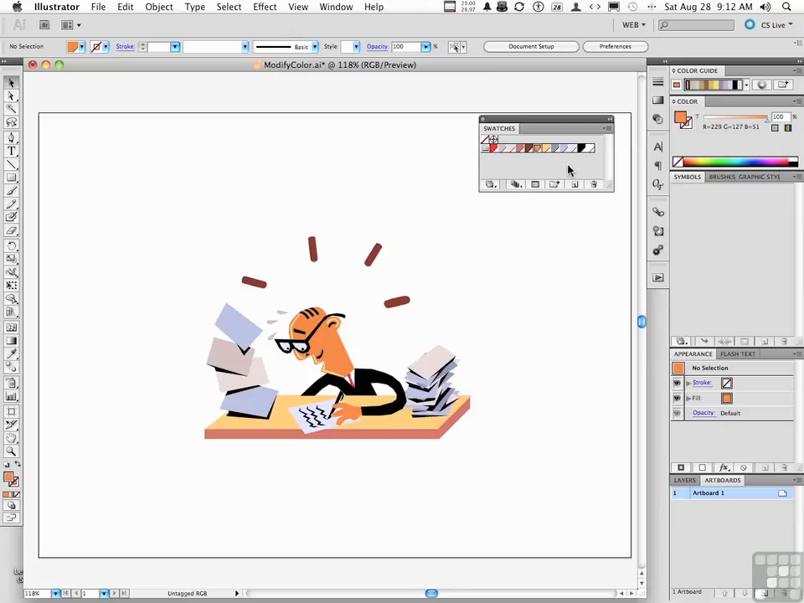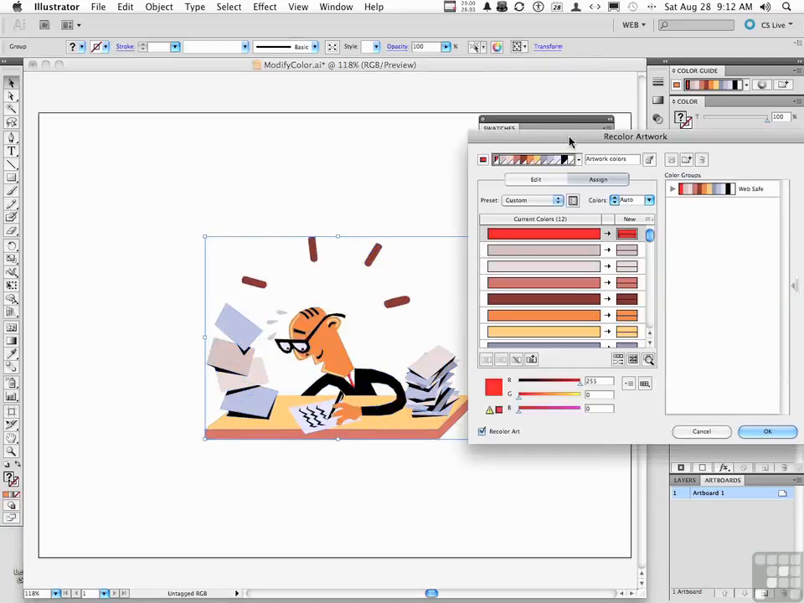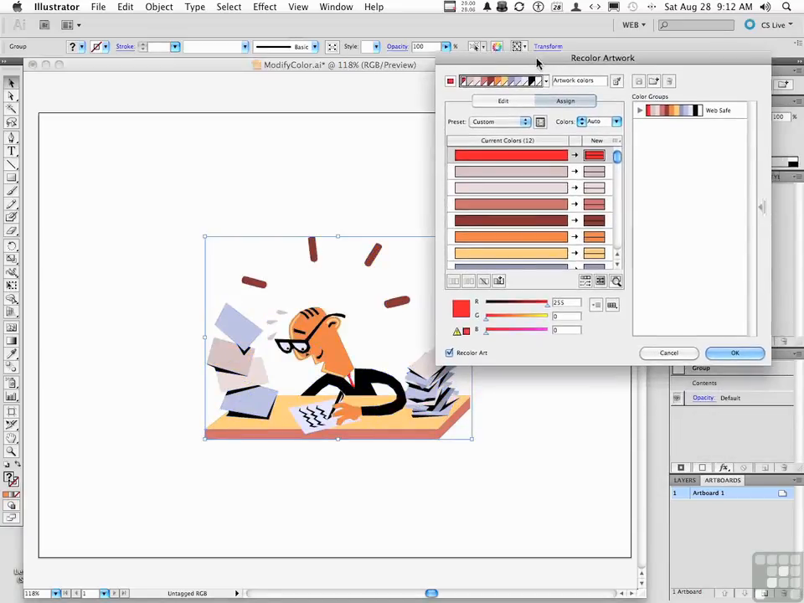But what if you have 100 colors or more? You want to do that to each one? I don't. So there's a better way to do this, and I love being able to modify color doing it this way. Select our graphic. There's a button right here, and that button is for recoloring your artwork. Click that button, and it opens up the Recolor Artwork dialog box.